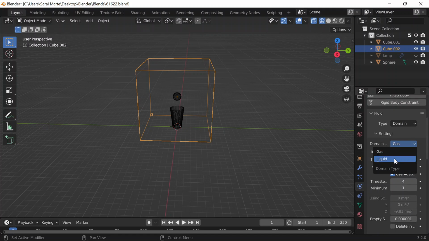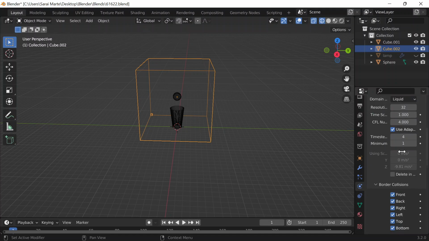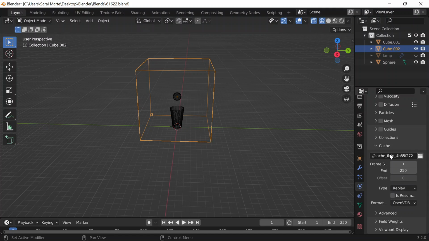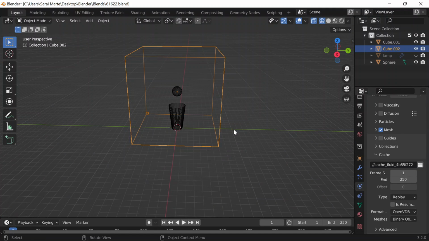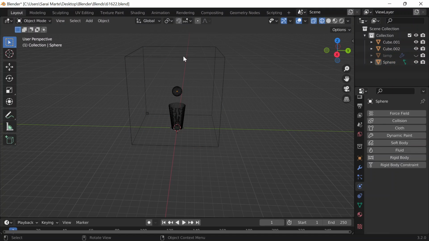I'll set the domain type to liquid. And we're going to leave that for now. Just scroll all the way down and select mesh. So what this is going to do, it's basically telling it, okay, the mesh is what's going to be the domain. Like, it's going to turn into a mesh. Anyway, I could probably explain that better some other day.